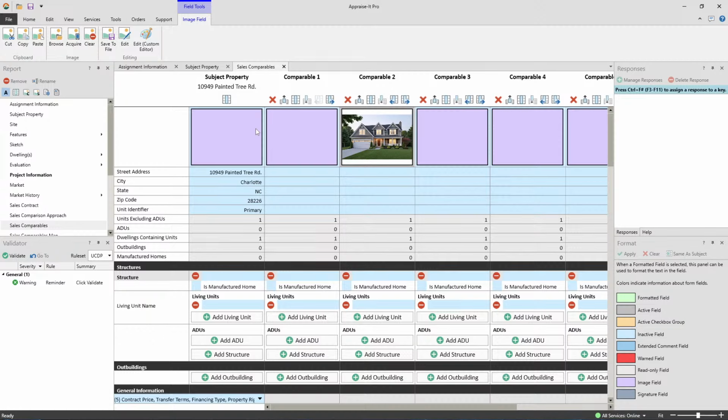Now, of course, we will have the comp manager that will come into play probably in late December or in January. And then you'll be able to use it just like you did in a regular UAD 3.6 report.